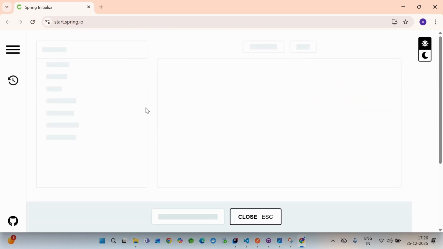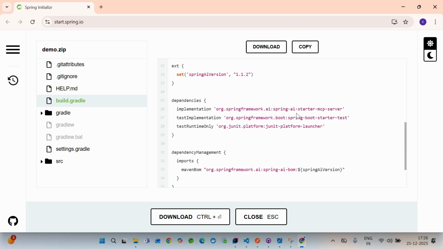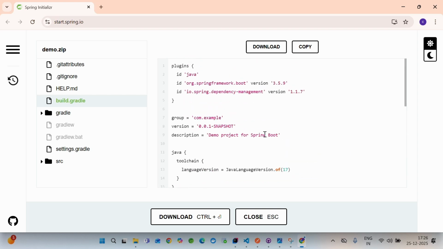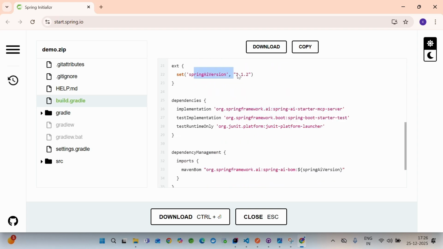Once you click on the explore, you'll see that the MCP server has been added, and then you can see the version. I can see the version they have added. Okay, looks like they have added 1.1.2. That's okay, you can use this version as well, it should not be a problem. Once you download this, you just unzip it, and then you can start working on it.